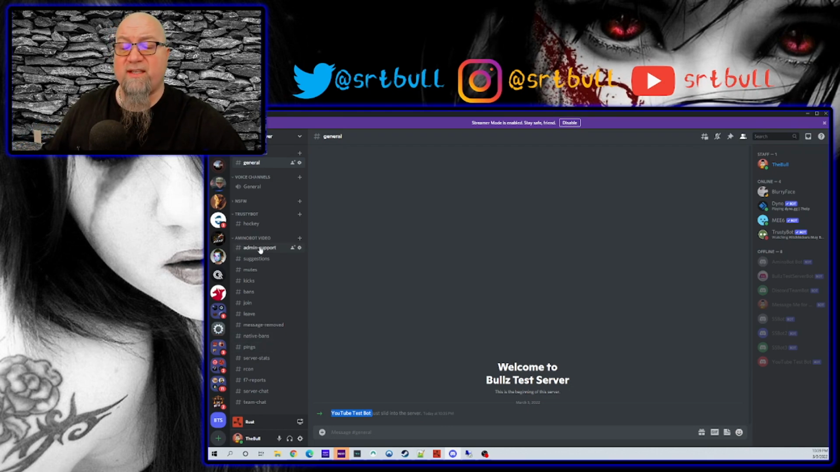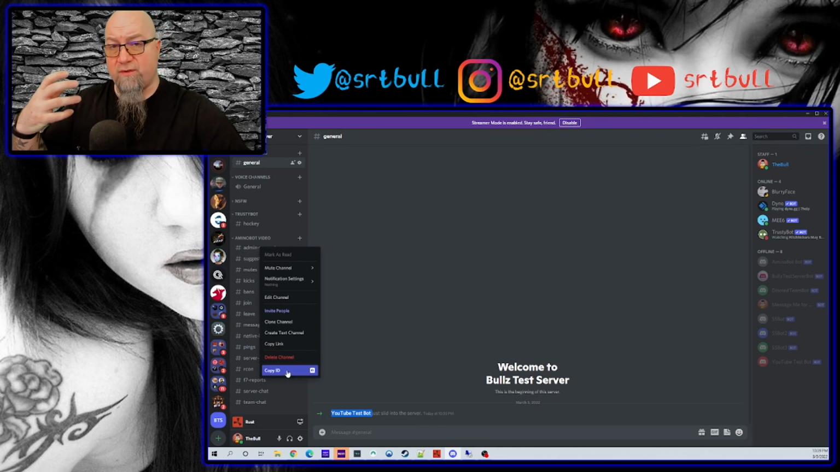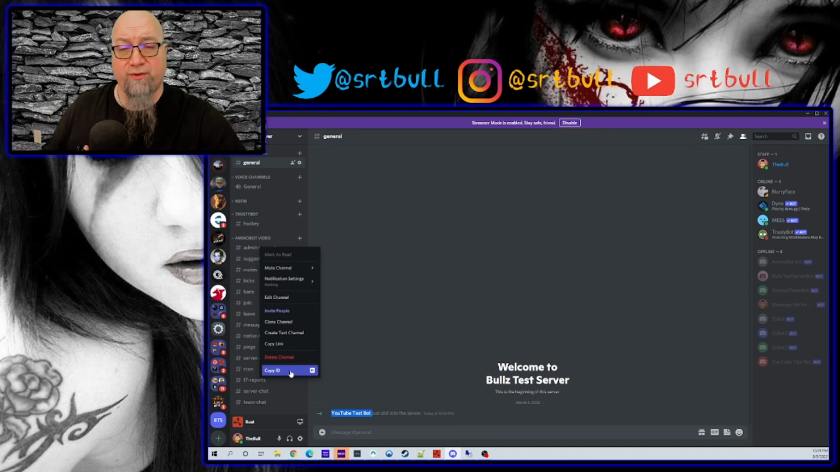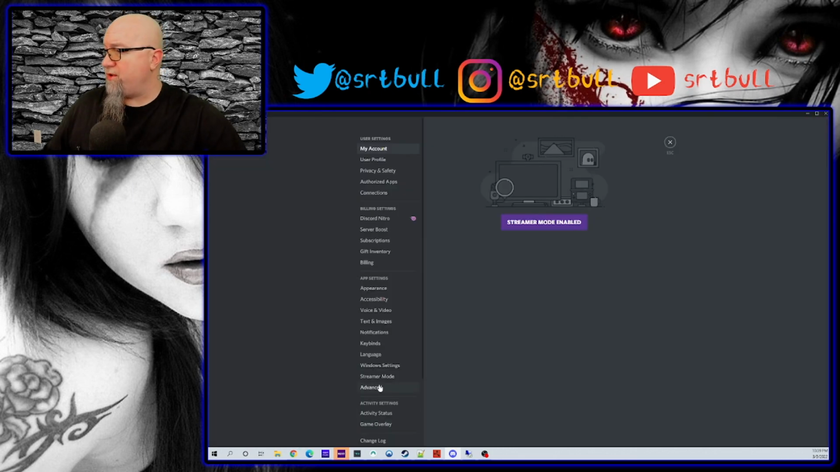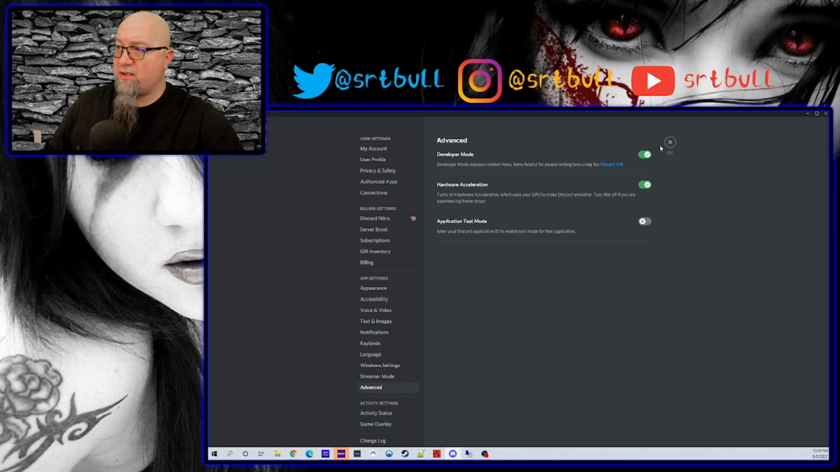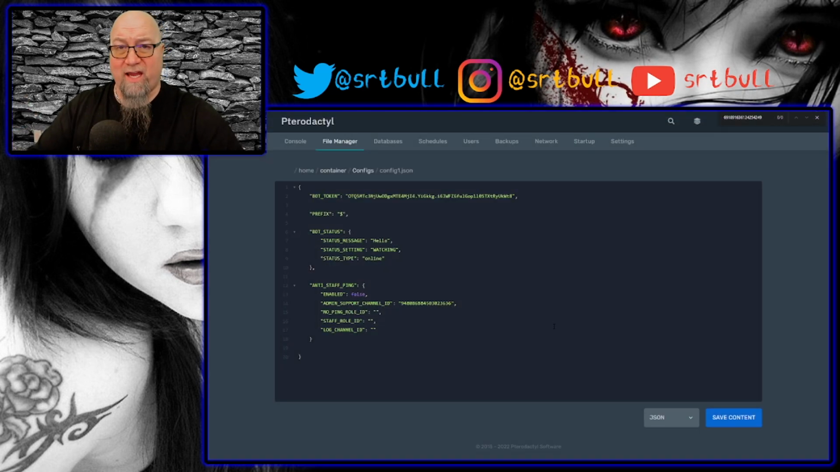The important aspect here is that we're able to get the channel ID. So if we right click on admin support, you should be able to go down to the bottom here and click on copy ID. If you don't have that functionality in your Discord, that means you don't have developer mode turned on. In order to do that, you click on the gear icon next to your name, go into the advanced section, and you want to turn this toggle on right here. Once you have developer mode turned on, you should be able to right click on any channel and grab the channel ID. And then you just paste that in there. That's our admin support channel.